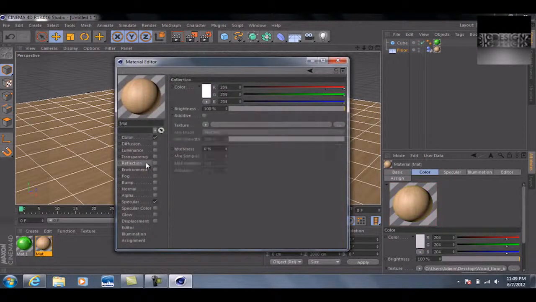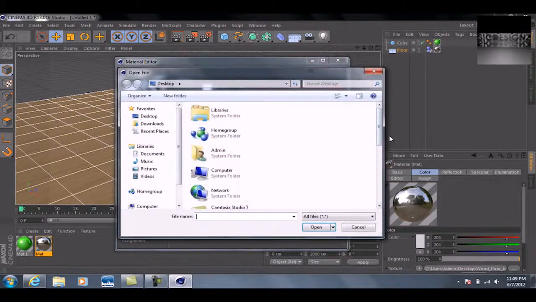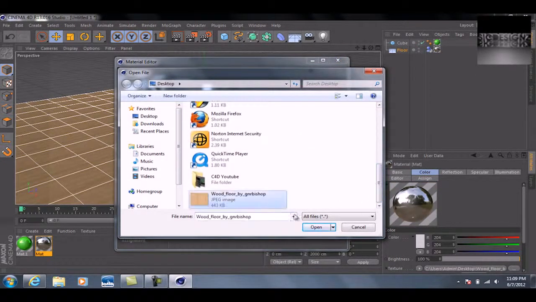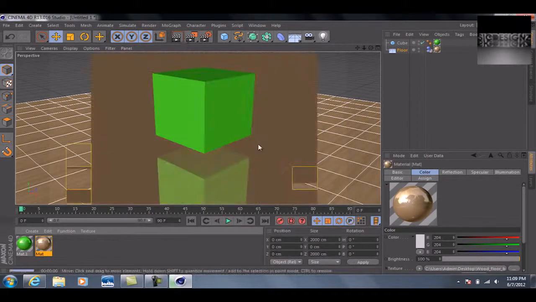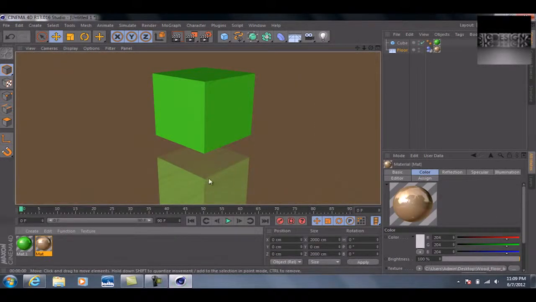I kind of want to add some reflection to this wooden floor. So I'm just going to go ahead and load this texture of the floor down here on reflection, so that it does have some reflection to it. As you can see there, it added that nice little reflection to the floor.